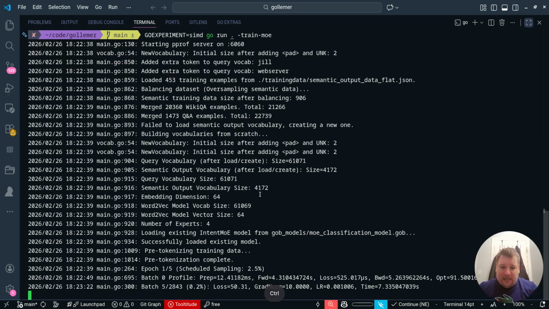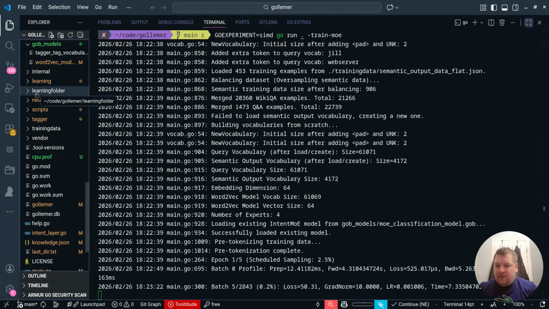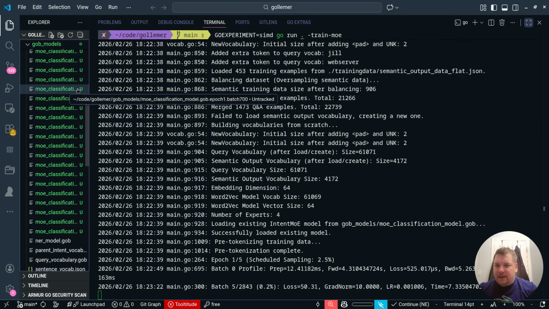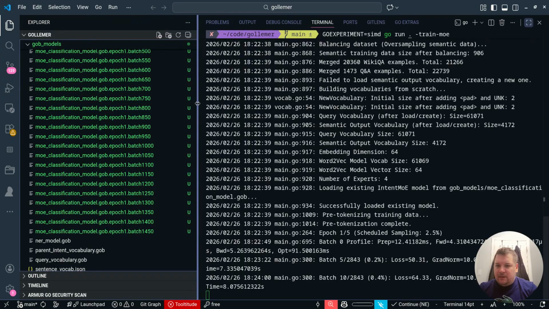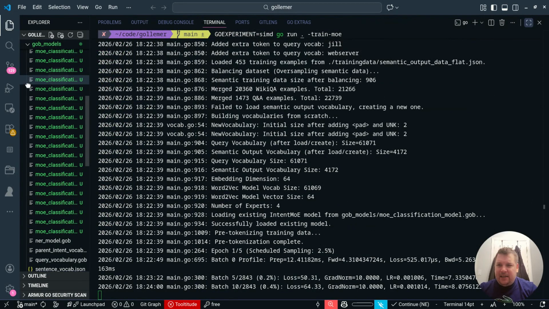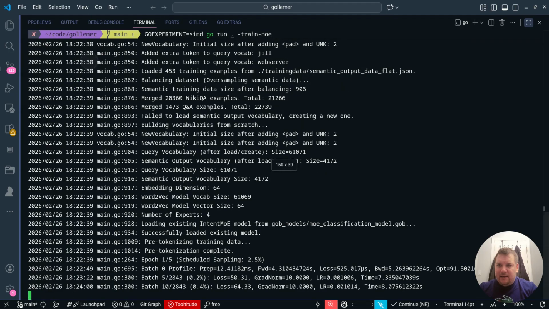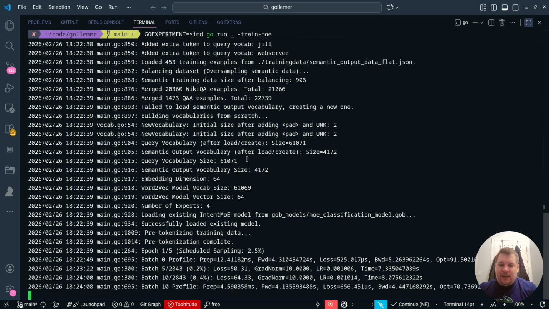It also saves. I'm not going to wait for the whole thing, but it saves about every, I think, 50 batches. So you can tell there's a lot more gob files now. You don't entirely need all that though, I'll be really honest. It also says 10 out of 2,843. You really only need to go up to like 400 or 500 to do what this thing needs it to do.